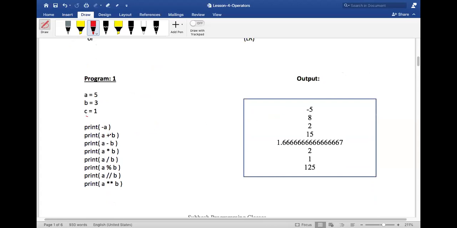Now when I say a plus b, what am I doing here? What kind of operator is this? It is a binary operator. All these are binary operators, isn't it? All these are called binary operators, isn't it, my dear friends?